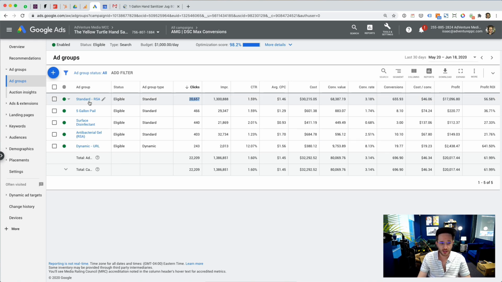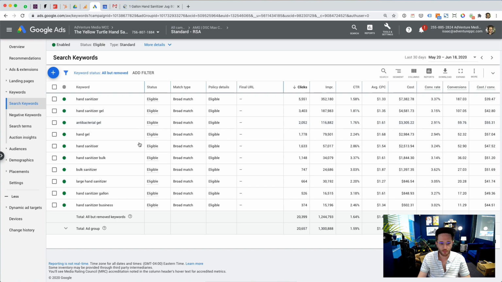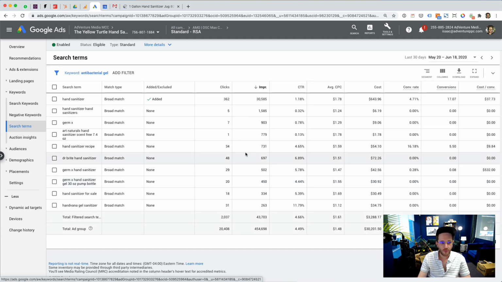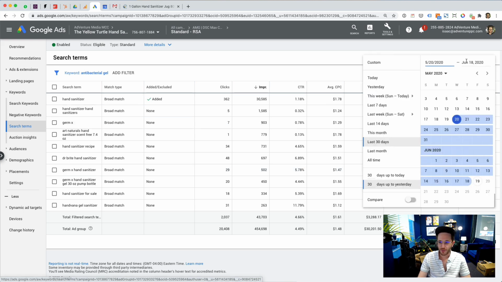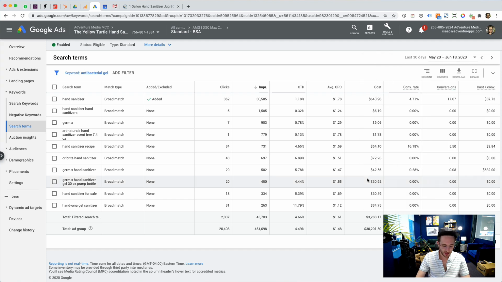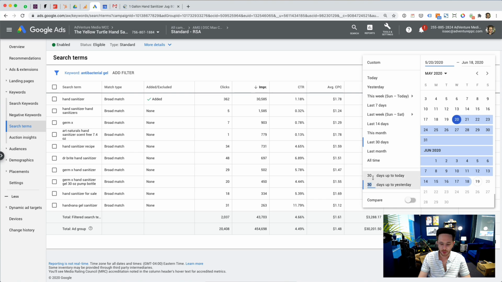So this standard RSA, let's go in here. We'll take a look at the keywords. So it's basically all broad match keywords. And the reason why I chose broad match keywords is because Google has definitely gotten a lot better at optimizing for broad match keywords. And I started looking at the search terms report to see, okay, what are the search terms that are coming in over the last 30 days? I'll sort by impressions, or I'll sort by clicks, or whatever it may be. I might go back a little bit, more than 30 days. Maybe I'll go, let's say, 60 days, which is really going to be all time for us in this case.